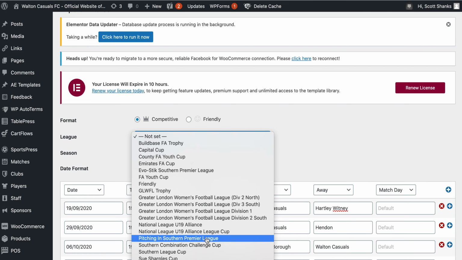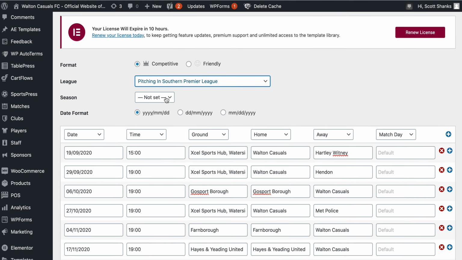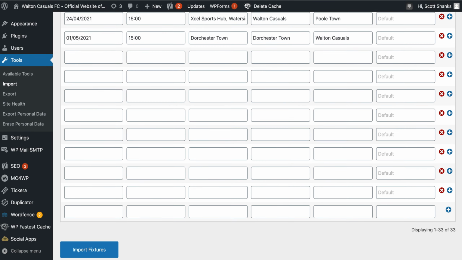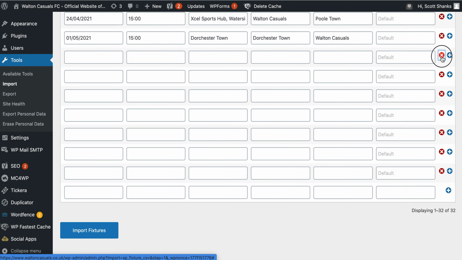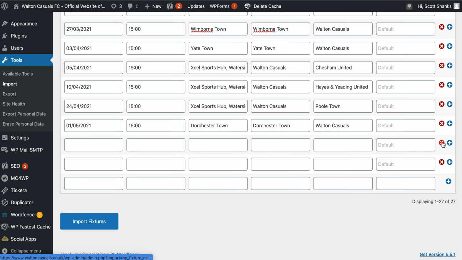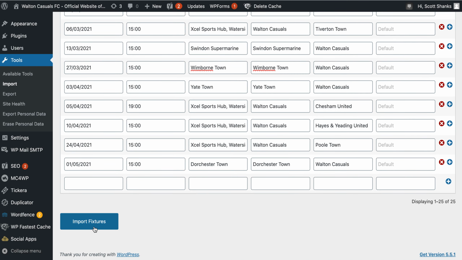So what I'm going to do is choose the league. I need to choose the season. These are all the things that we've updated already. I'm in the UK, so we use day, day, month, month, year, year format. So we have our date, we've got our time, we've got our ground. Home team, away team. And if I go down to the bottom here, these are all of the matches. Just for housekeeping, I tend to try to remove these blanks at the bottom. There we go. Let's click import fixtures. Always worthwhile making sure the data is correct before you do this.